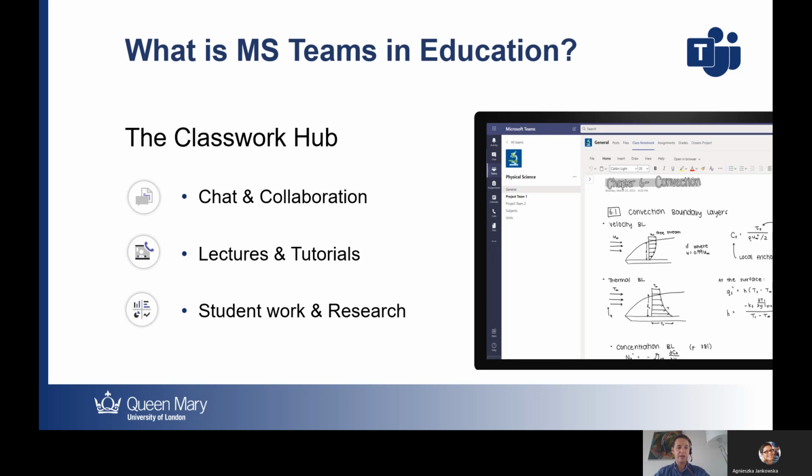And it's a good place for students to work and research. We have spaces like whiteboarding through OneNote Class Notebook.